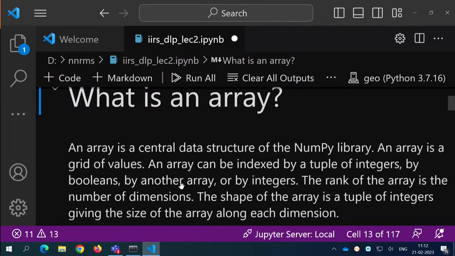Then the second thing we will be referring to is the shape of an array. So what is the shape of an array? The shape of an array is a tuple of integers giving the size of the array along each dimension. An array can be one-dimensional, two-dimensional, or three-dimensional. When an array is two-dimensional, its shape is the number of elements in its rows and the number of elements in its columns. That defines its shape.